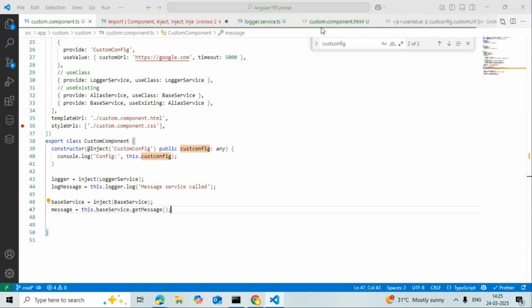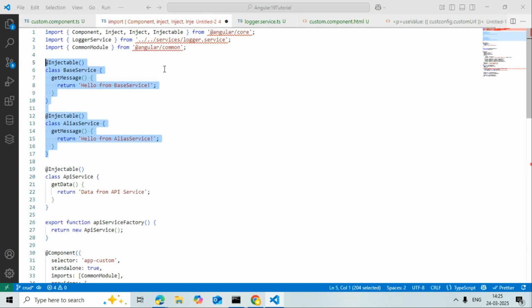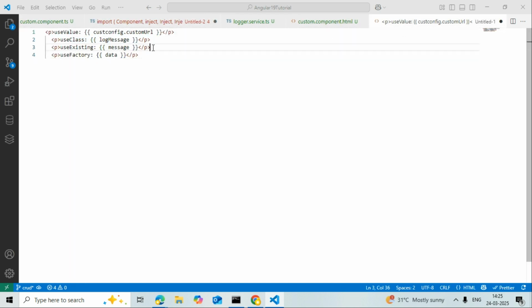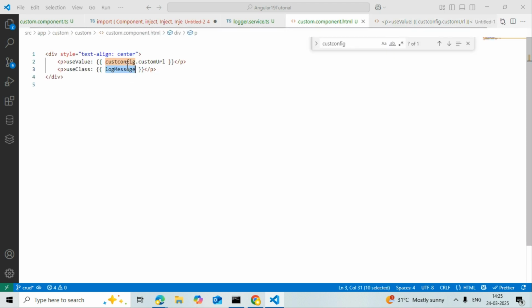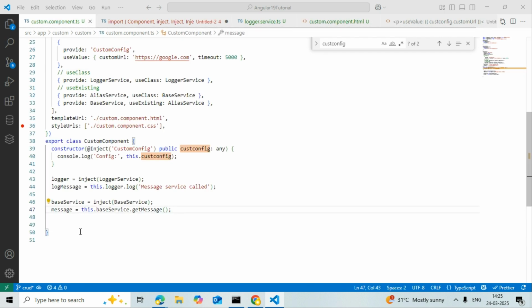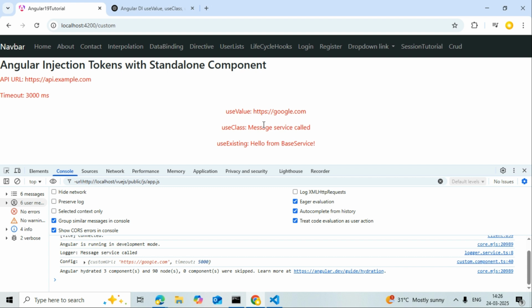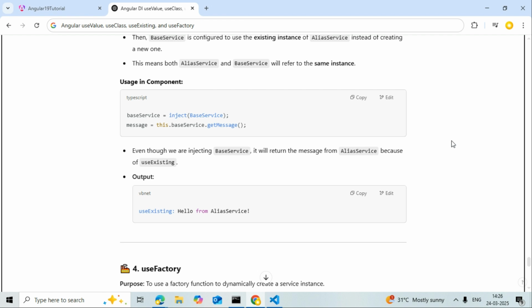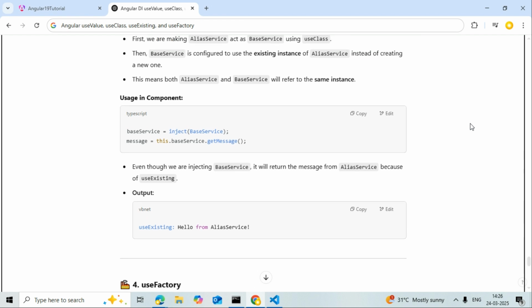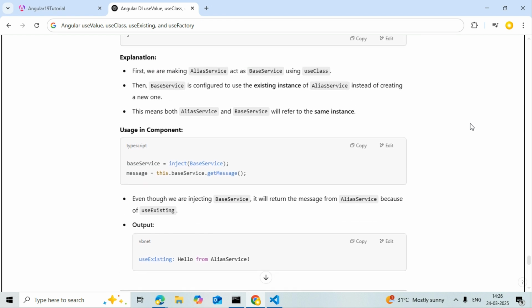Now what I'm going to do, in my template file I'm going to paste it, useExisting. This message is this variable coming from line 47, and you can see hello from base service. So we understood how allies service and base service are referring to the same instance, and base service is configured to use the existing instance of allies service instead of creating a new one.